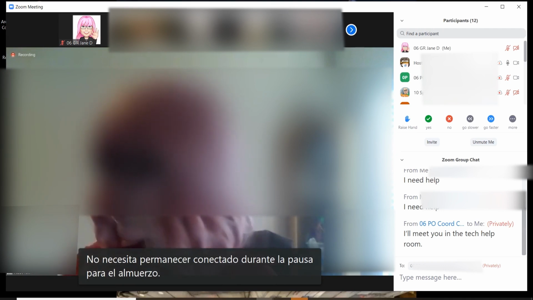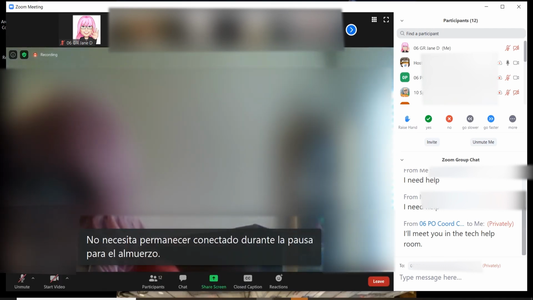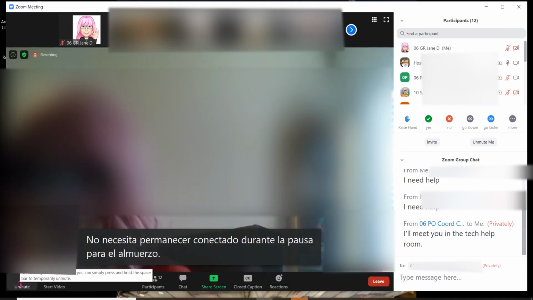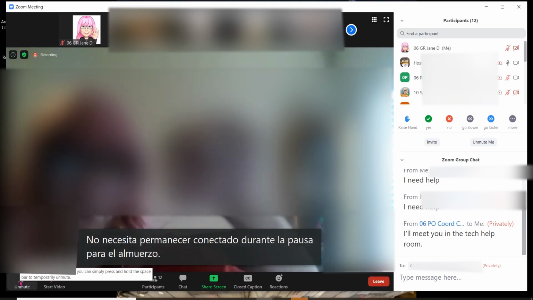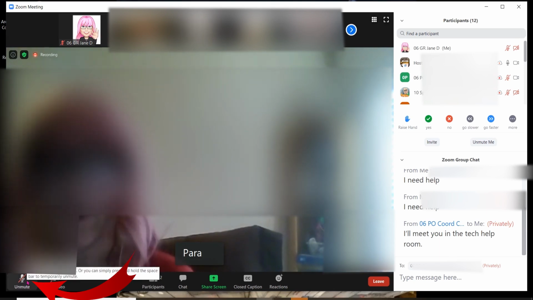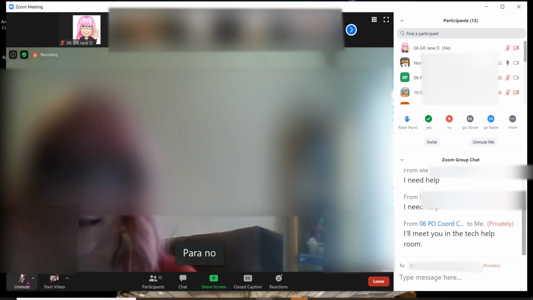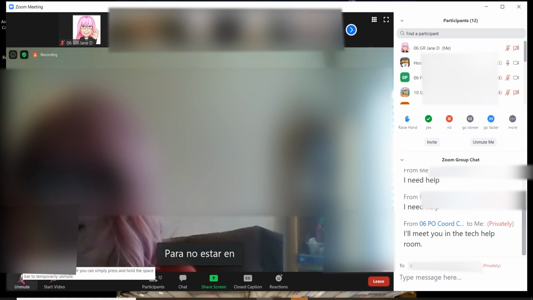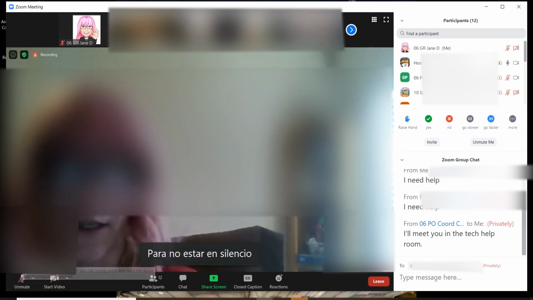Oh, and I just want to point out for unmuting during the lunch break, again, the controls that come up at the bottom when you hover your mouse, the mute and unmute button is the far left corner. So during lunch, you'll be able to use that to unmute yourself.